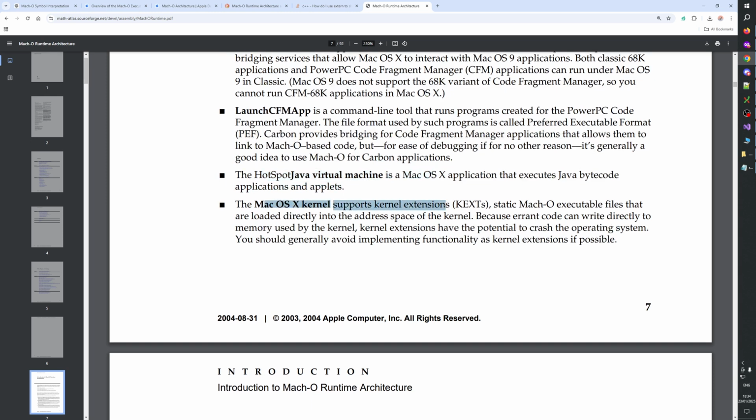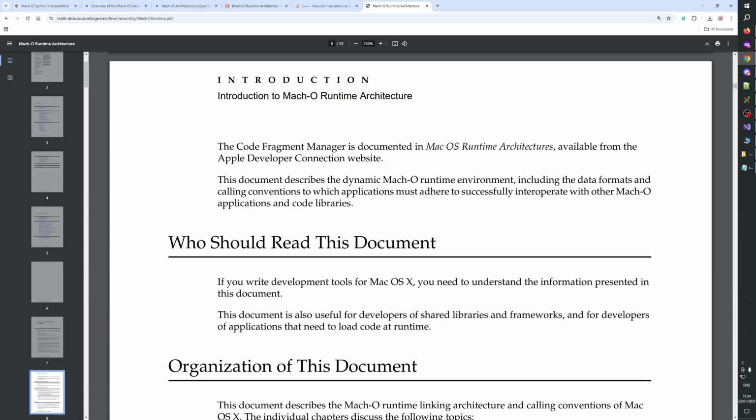Kernel supports kernel extensions, static MachO executable files that are loaded directly into the address space of the kernel. That's probably not used by games because errant code can write directly to memory used by the kernel. Kernel extensions have the potential to crash the operating system, and so this is more for drivers. Blah, blah, blah, we don't care.